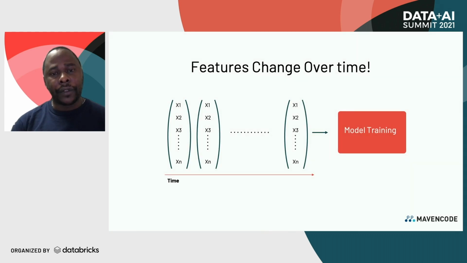Features change over time, and as you have more features, you may want to retrain your model once you see that your models are drifting. So you have the time components, and you have all these features flowing into your model, where you use them to train your model and things like that.